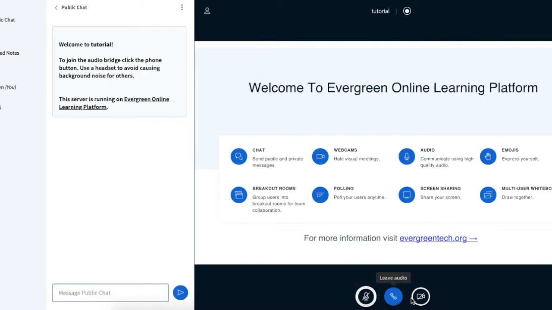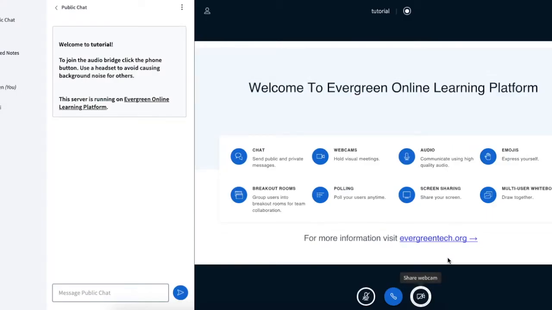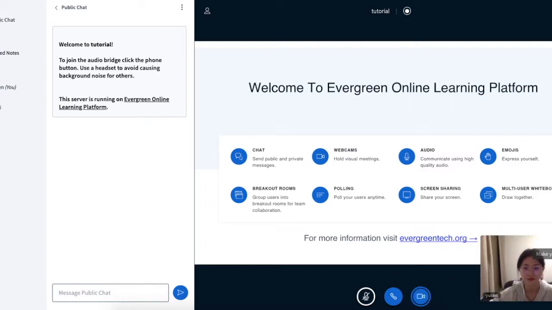Click the camera button to turn on the camera on your computer and click it again to turn it off. You can also maximize the camera window to the full screen and cancel your sharing video by clicking the camera button again.